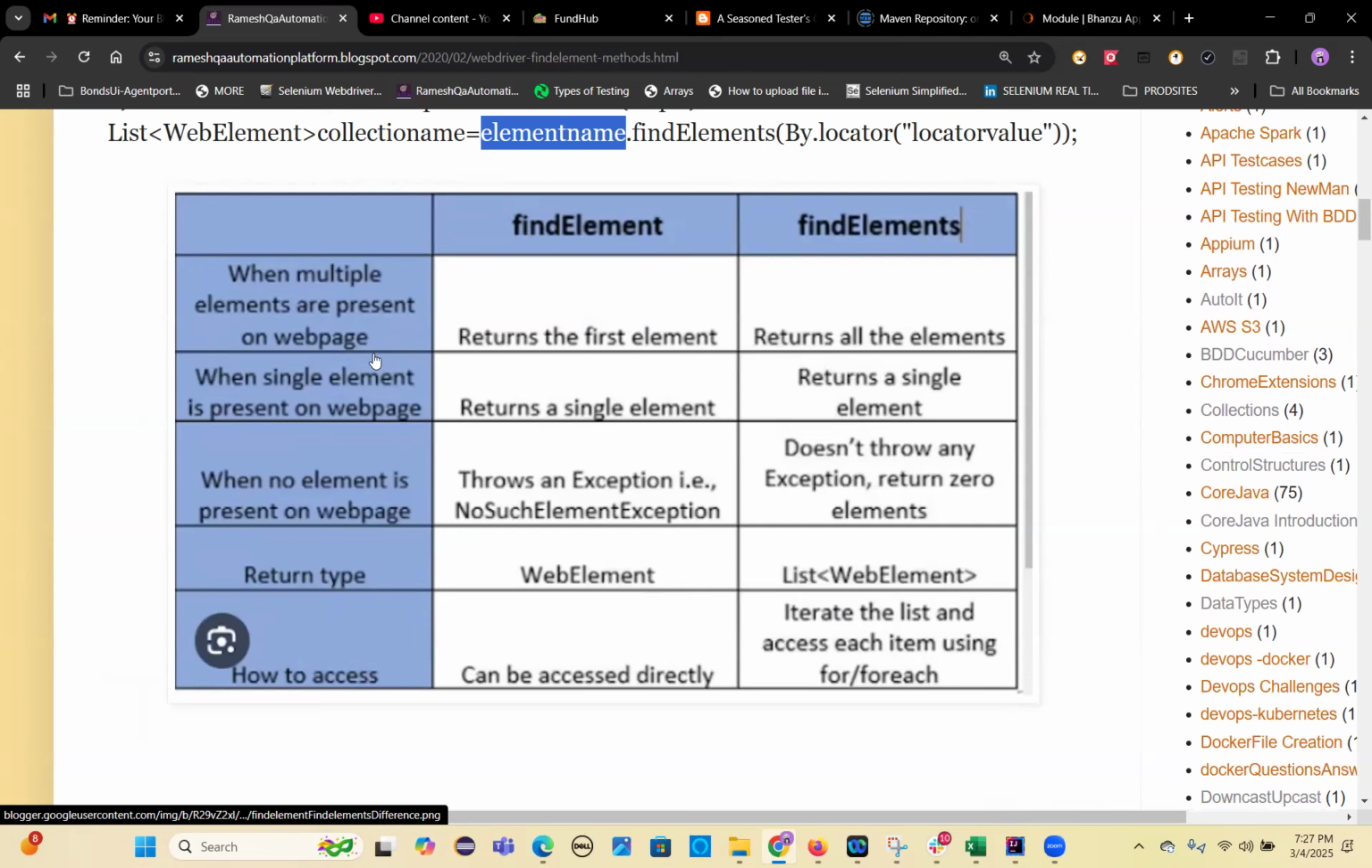When multiple elements are present on the web page, what will findElement do? It returns the first web element. And findElements, what will it do? It will fetch all the elements. Clear? That's a scenario. And what will happen if you use findElement, and what will happen if you use findElements, when a single element is present on the web page? findElement returns a single element, and findElements also returns a single element, only one element with that locator.